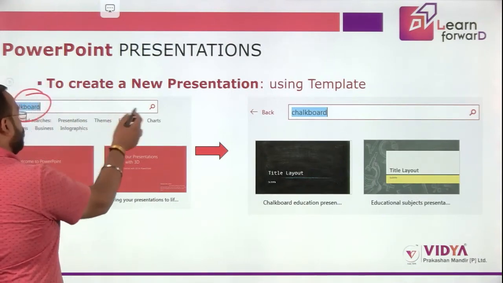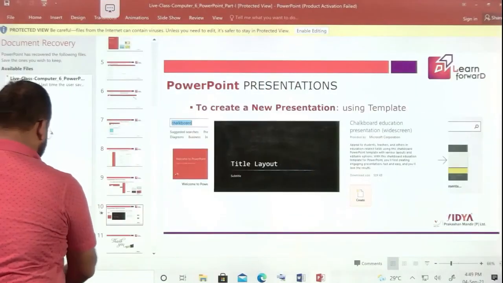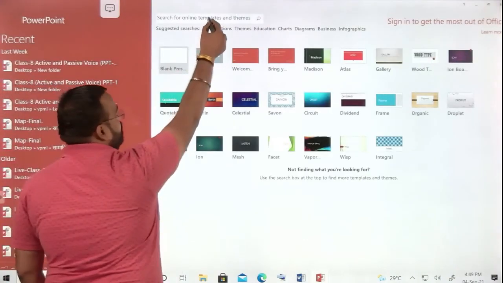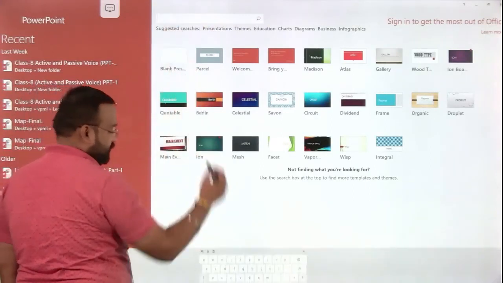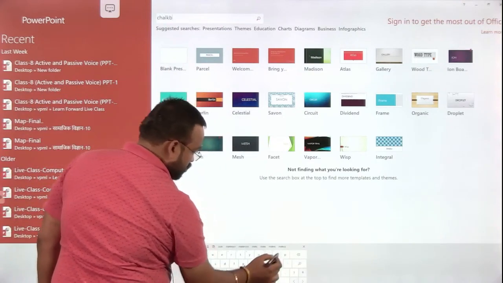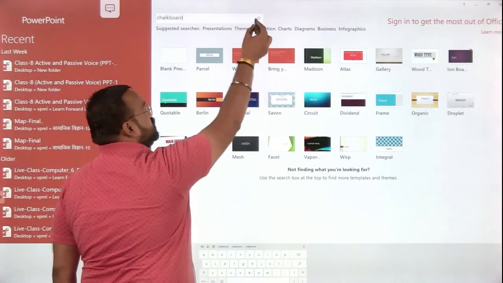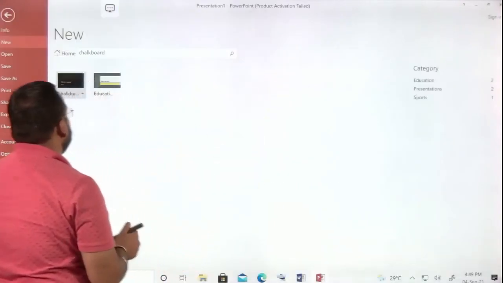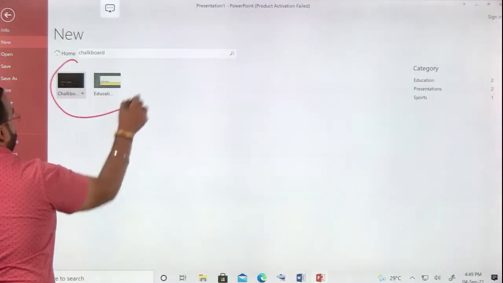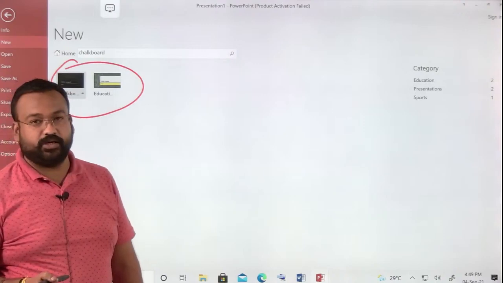Once you search, there is a search bar. Whenever you open the software, let's go over there. So this is the search bar. In this search bar, you can search for that particular term. Let's say I am searching for chalkboard, and I just have to press this search icon. Once you press it, you can see these two templates I am getting related to this term. So I can use either of those templates.